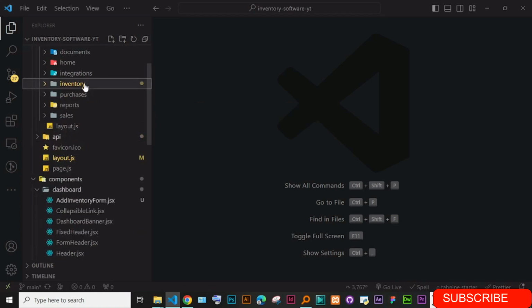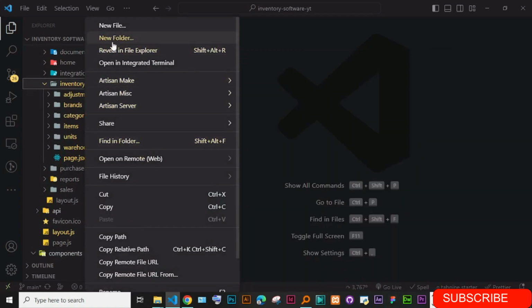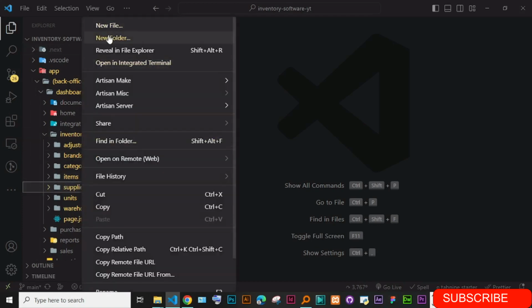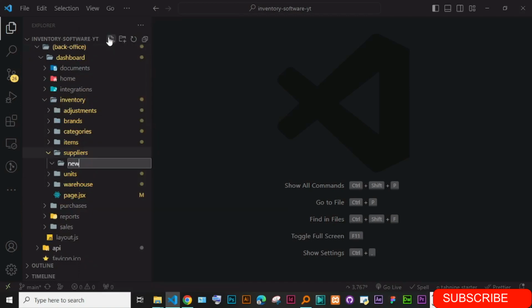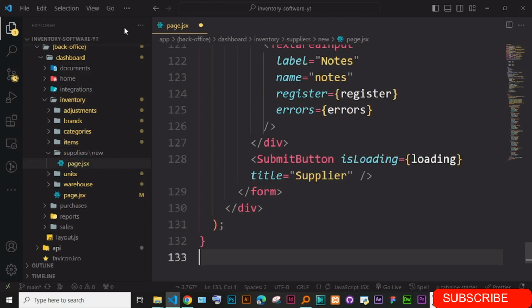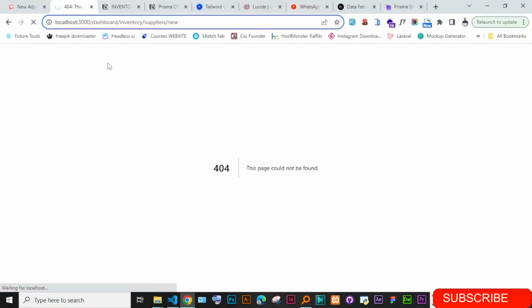Okay, in the inventory, I'm just going to create a new folder, suppliers. Inside there I'm going to create a new folder which is new, and inside the new folder I'll create a file which is page.jsx, and I'm just going to paste in all this code. So now this should work.